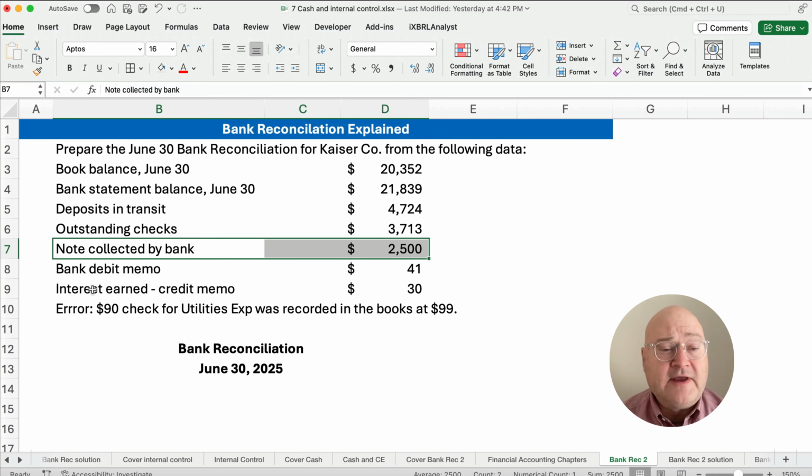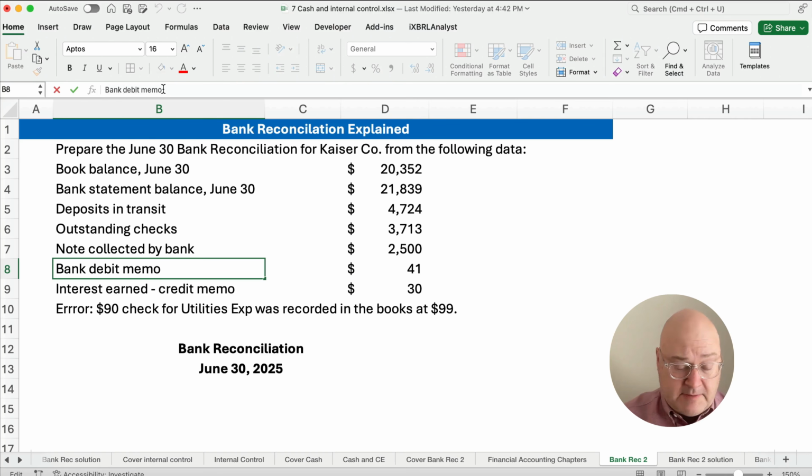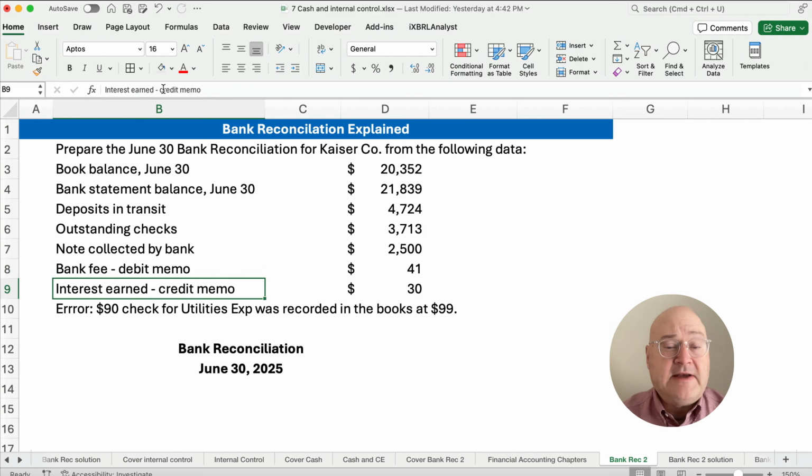A couple more little things here. Sometimes the bank will say, hey, here's a debit memo. Well, this is probably for a bank fee. So let me change this to bank fee. And I'm going to say, hey, this became a debit memo. If it's a debit memo or debit memorandum, then it reduces your account. And then the next thing we have on the bank statement is there's interest earned, and so that's a credit memorandum, and we earned $30.